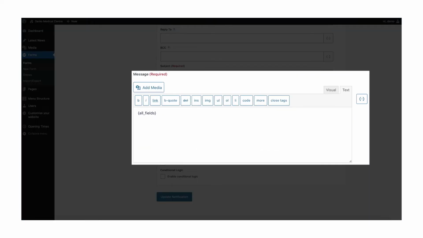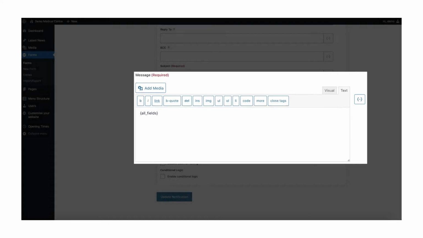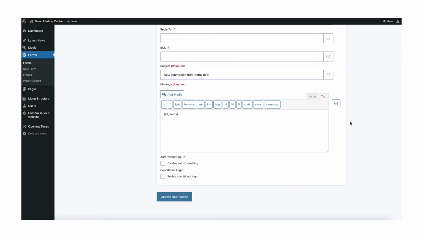The message field is for the body of your email. So if you're sending an email to the practice, you'll want this to contain all of the information that your patient has submitted to you. You would enter this using the All Fields merge tag, and this will be presented in the email as a table. You can, however, add to this with any additional content, for example, some instructions about what you want the member of staff to do with these emails when they are received. Or if you don't like the layout of the table, you can create your own email template.